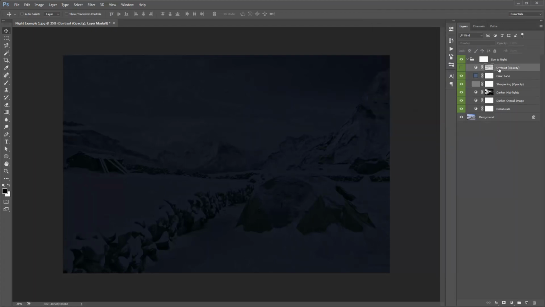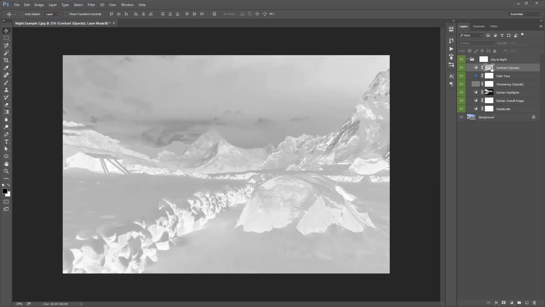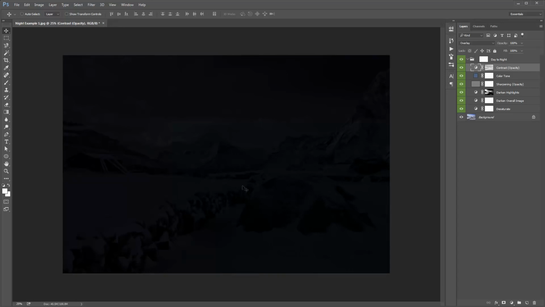And then you've got this layer here, contrast, again with opacity. If I turn that on, that's what really brings it all together. It just adds a lot of contrast to our design. And if I go inside the mask here, it's only adding contrast to the dark parts of our photo, and it's ignoring the highlights, because we focus on the highlights on different layers. So you can play around with the opacity of that. That's just a quick overview of the day to night action.